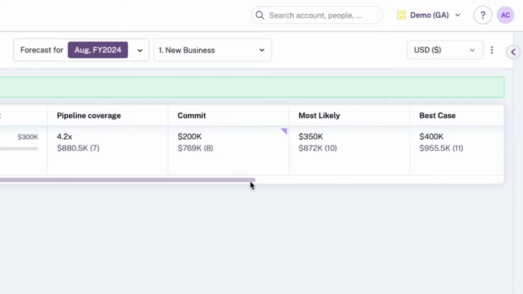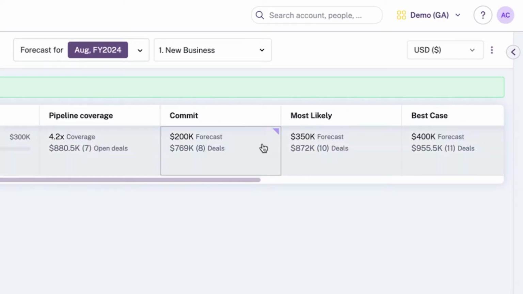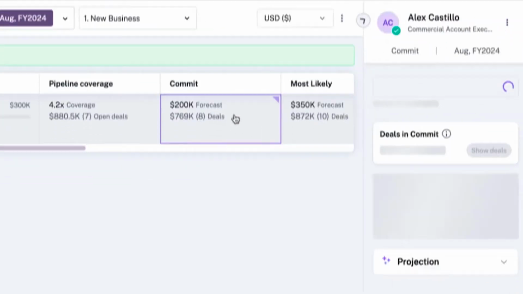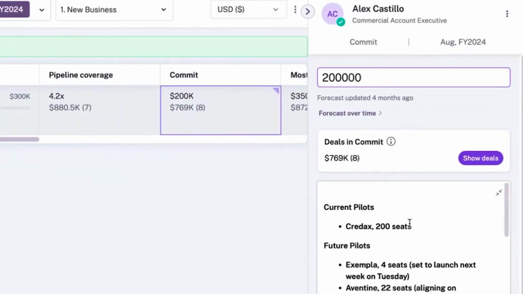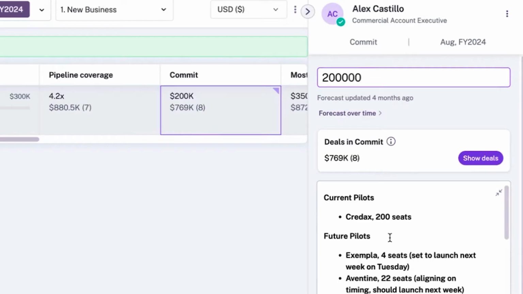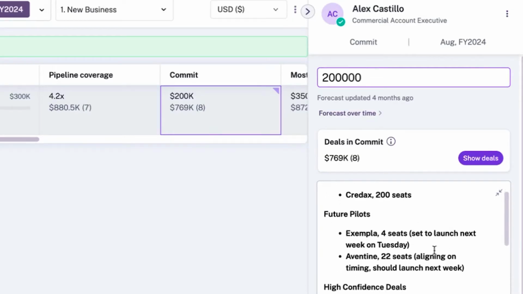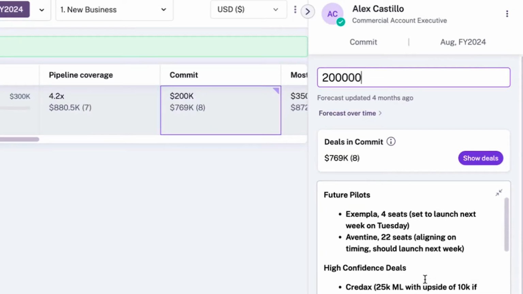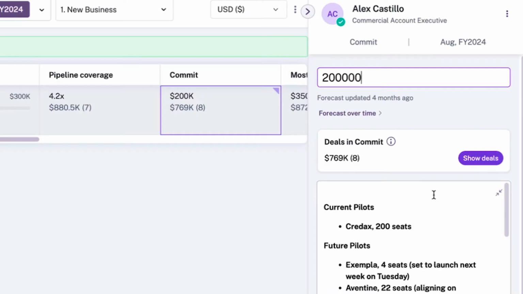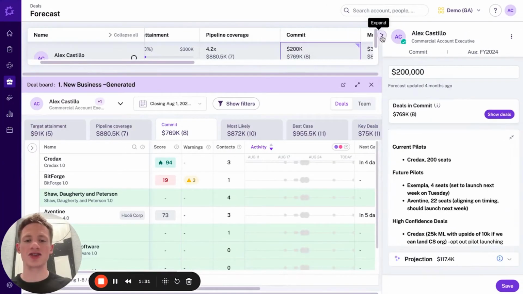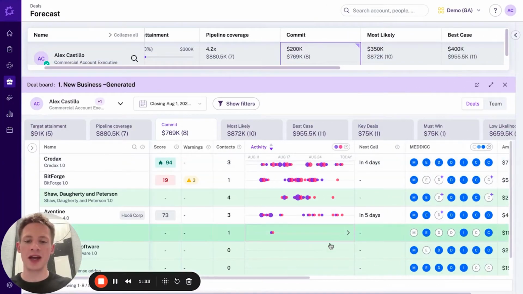And then here are my forecast calls. These are customizable to each company, but for us, it's commit, most likely, and best case. So as a wrap, I'll click into that commit. I can see my notes from last week. I'm talking through what pilots we have going on, what future pilots, some notes on high confidence deals that my leadership can see as well. But what's most important here is I can see my call and the deals that underlie this call so that I can make sure that I'm giving an accurate number to my team and my leadership.